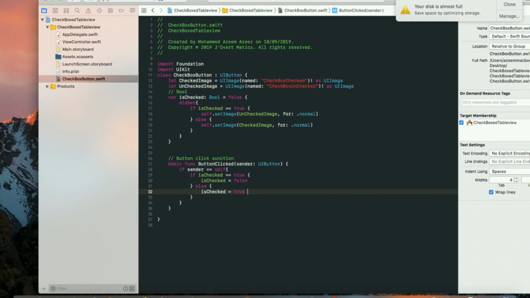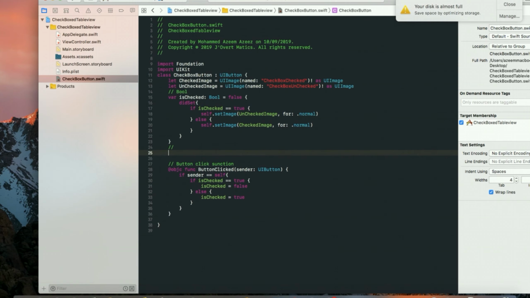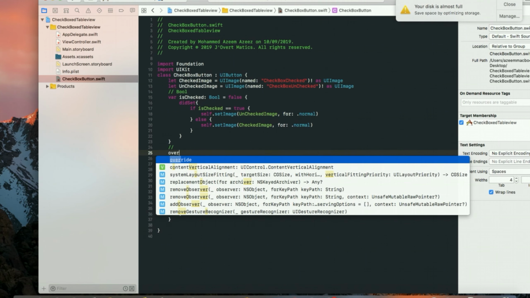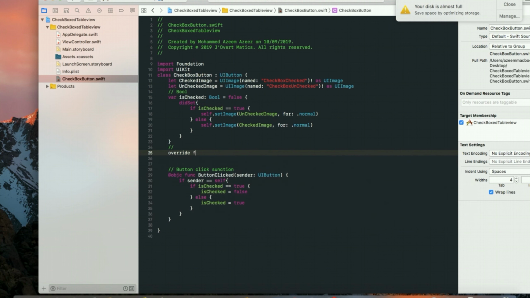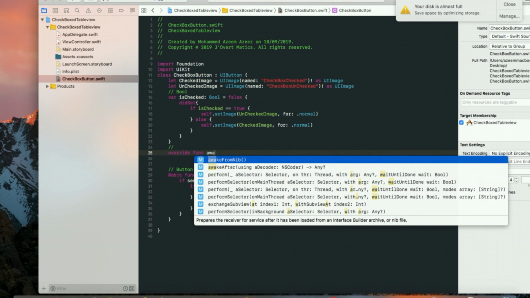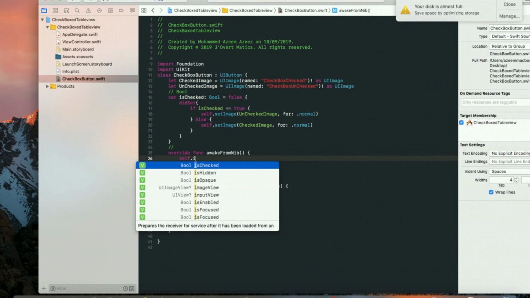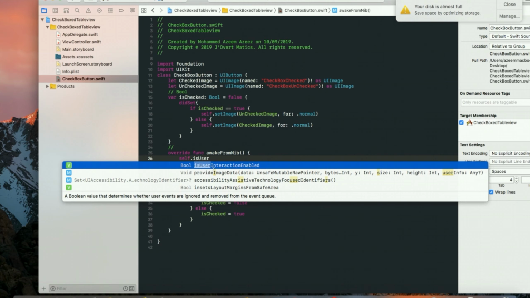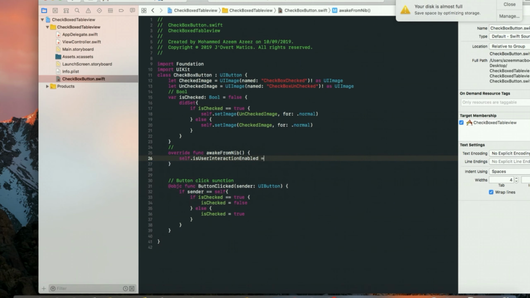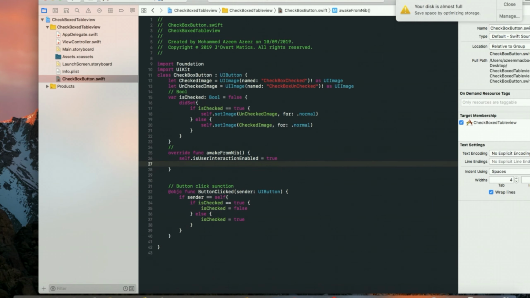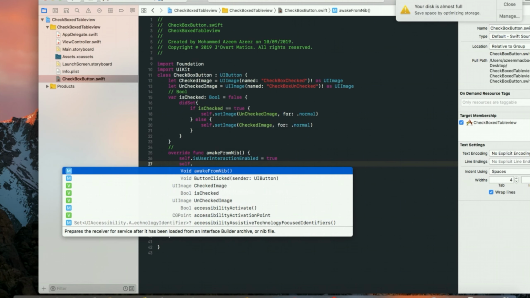The logic behind this I'm going to explain at the end, and before that I have one more piece of code to write, which is the override func awakeFromNib function. So it's override func awakeFromNib. This is called self.isUserInteractionEnabled. I'm going to set it as true for now. If you don't want the user to click on the particular button, you can set it as false, but here I'm using it as true.